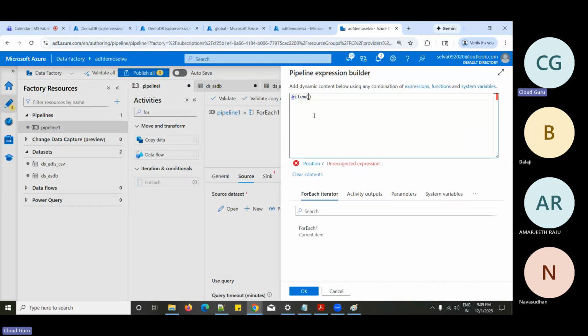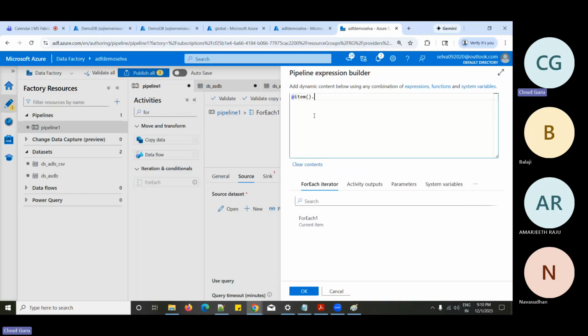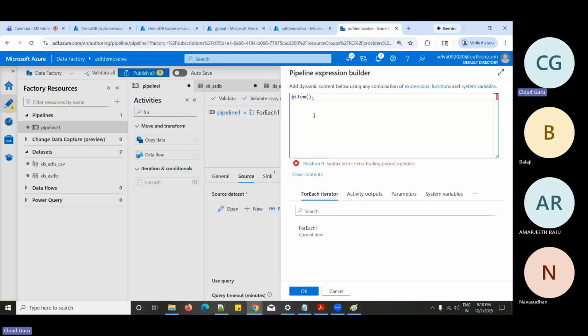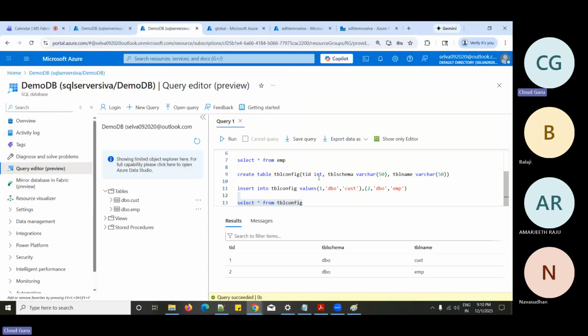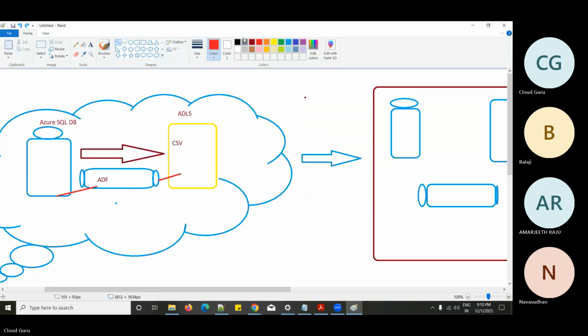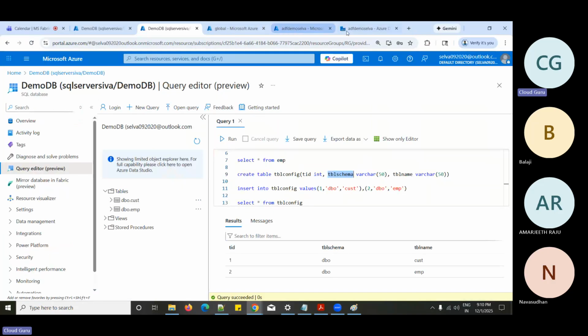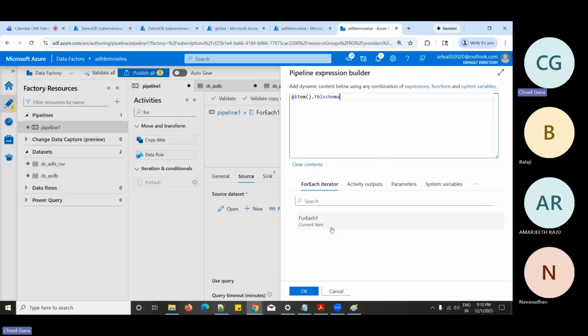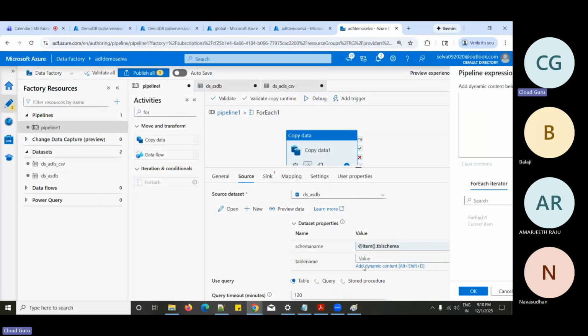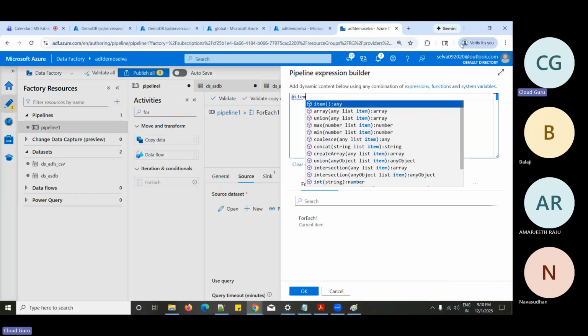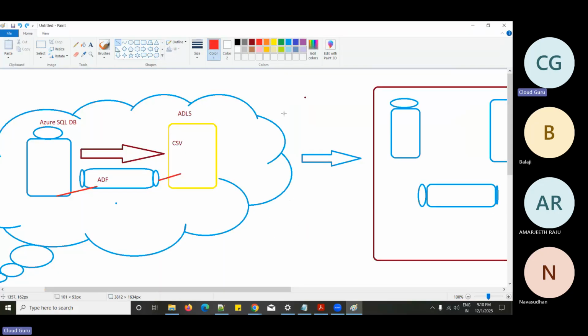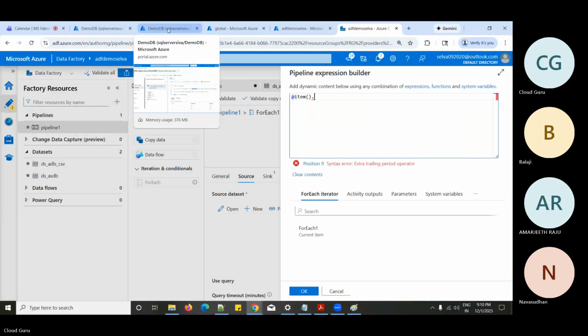Again, I'm telling you, don't worry about these things, because inside of the for loop, I'm going to get those values dynamically. What are the column names I have used? So here, the table schema, this is the one I want to use. So here, the schema name, and here, the current item, whatever it is coming. I'll show you why I'm using this one.